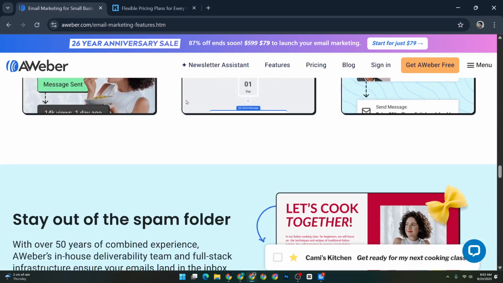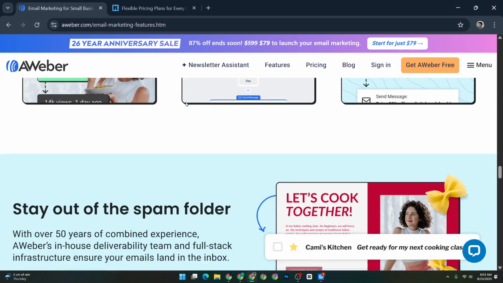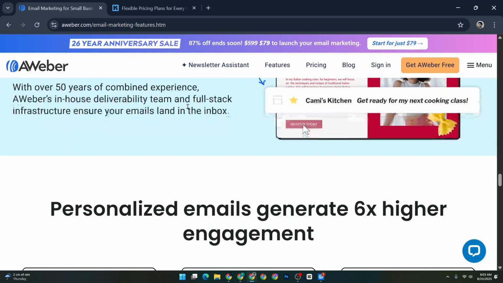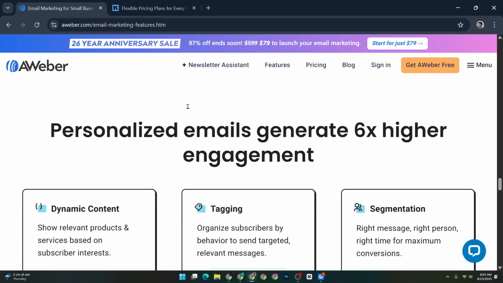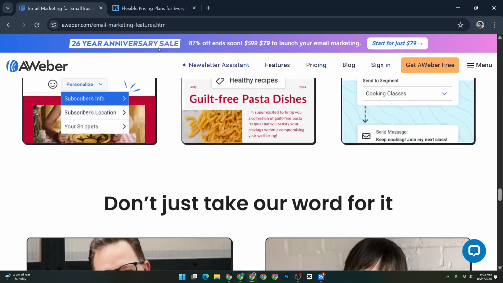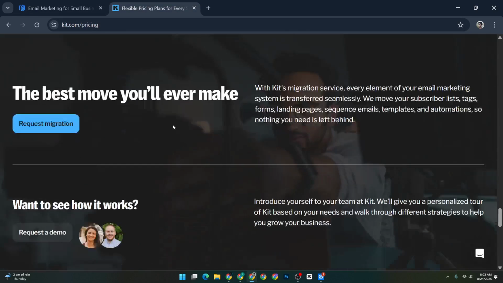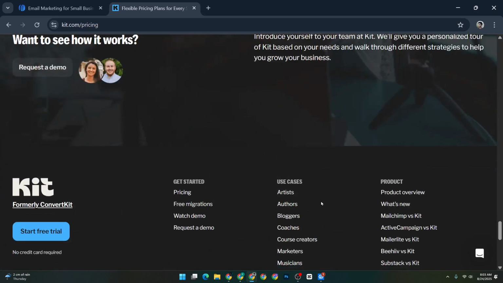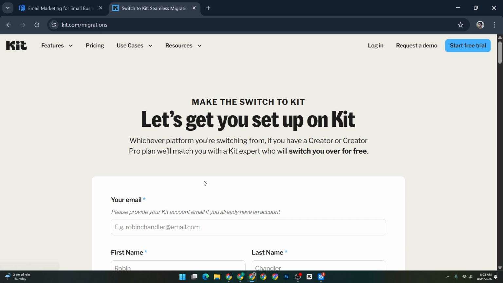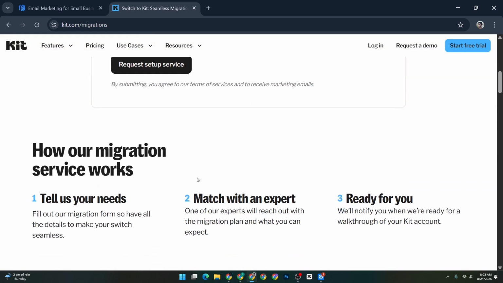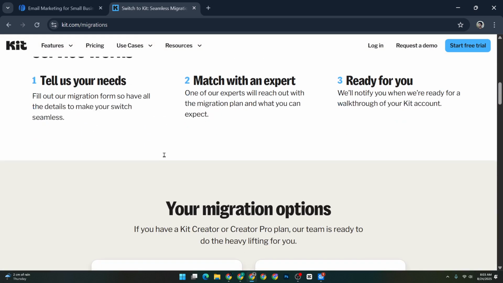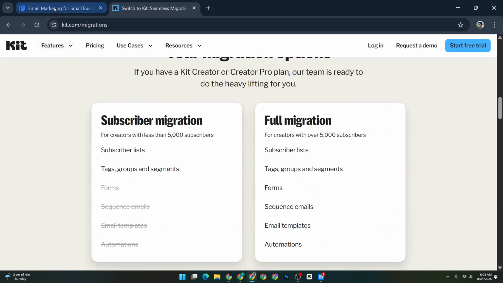Ultimately, your decision hinges on your goals. AWeber is excellent for businesses wanting attractive, easy-to-use templates, a simple platform, and strong support at a wallet-friendly price. Kit is geared more towards creators who value automation, audience segmentation, and a personal, text-driven communication approach. To sum it up, AWeber stands out in simplicity and support, whereas Kit shines with its creator-focused automation capabilities.